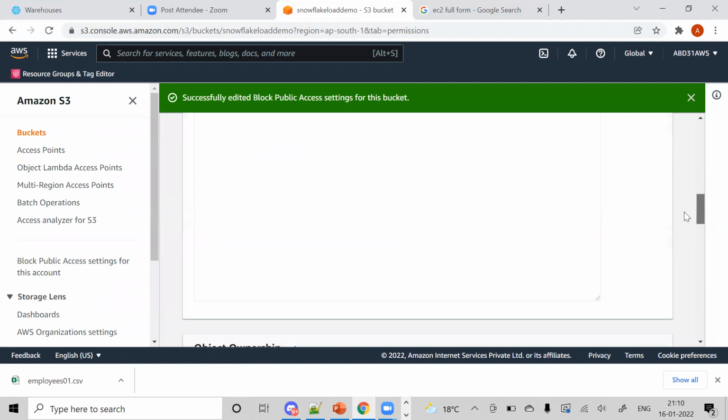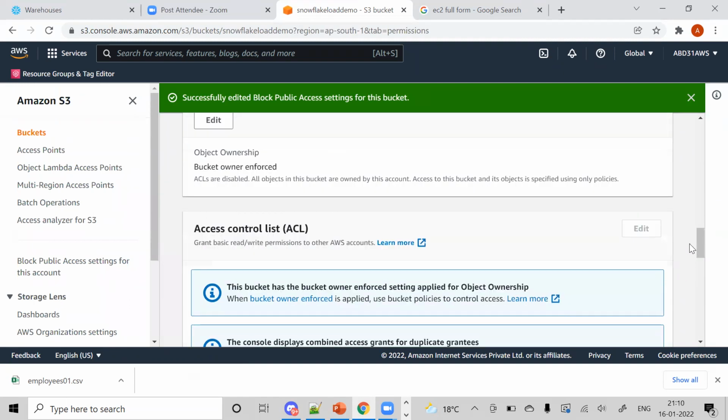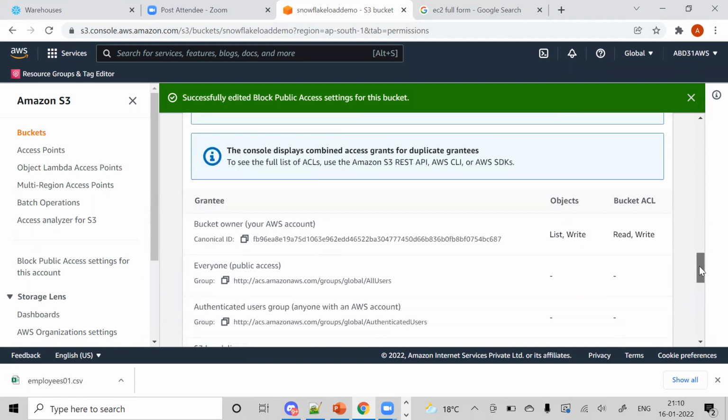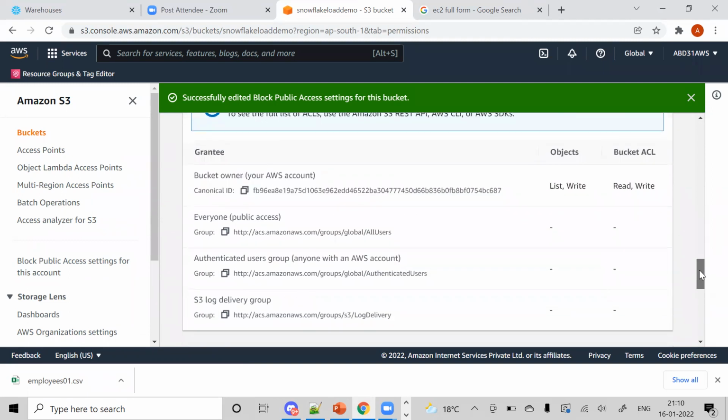Yeah, this particular access control list, right? This has to be enabled. I don't know why it's not enabled here right now. I'm not sure if they have removed my access.